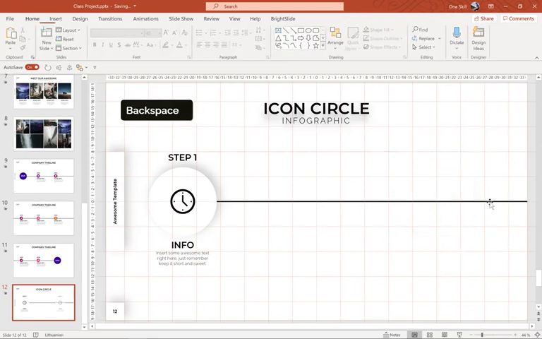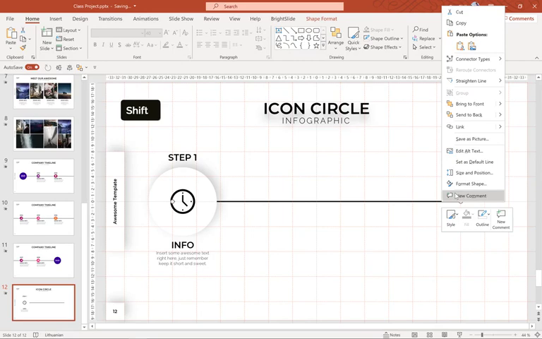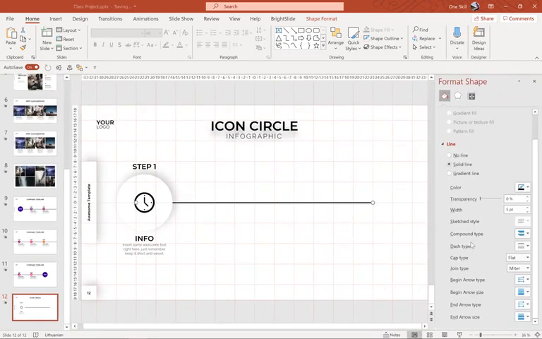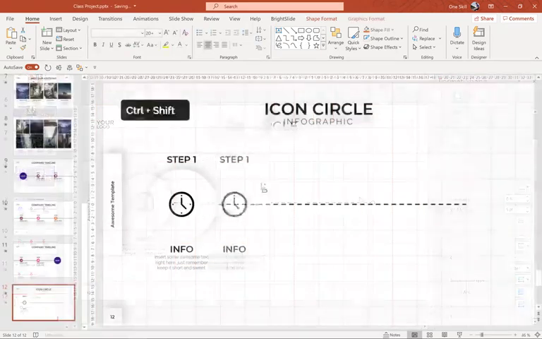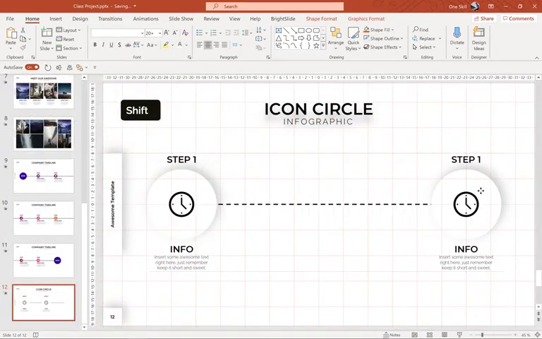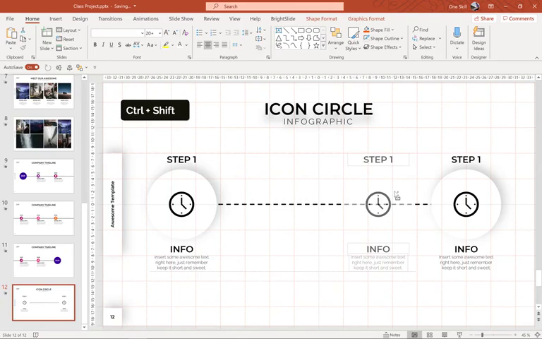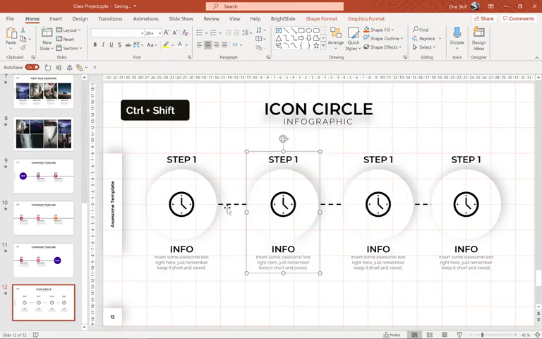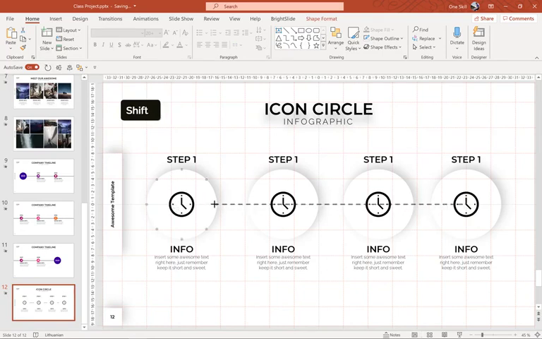But before making some copies, let me just adjust this line a little bit. Let's reduce its length just like that. And we can add a dashed style to this line as well. And now we can drag a copy to the right side. Now let's make a few more copies. Beautiful. Let's make sure that this line is connected between these 2 bubbles.